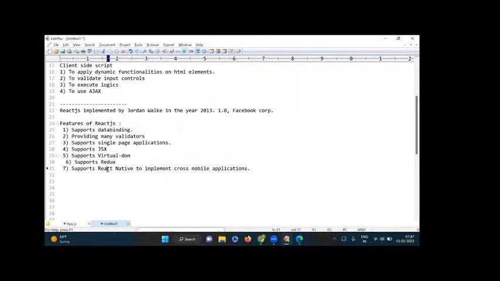So it supports React Native technology. We use this technology to implement cross mobile apps. Cross mobile app means a mobile application which supports any type of device. And if you know React, you can easily implement mobile apps also, not only websites.